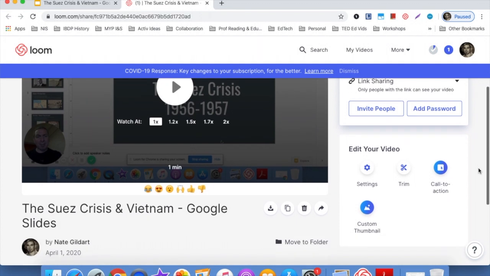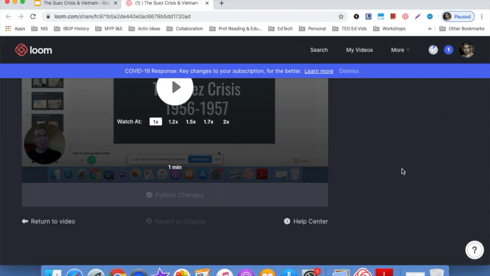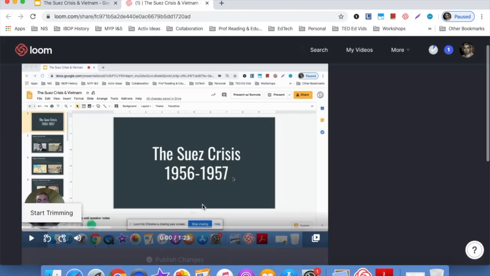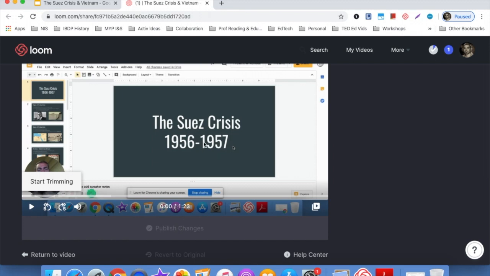So what I want to do, I'm not going to worry about calls to action and settings. You can learn those later. You can have thumbnails that you want to make for yourself. I want to show you the trimming feature. So I'm going to click trim, and then you're going to have this pop up. And so now I've got my video, and you notice I've got the beginning stuff here and the beginning stuff there.